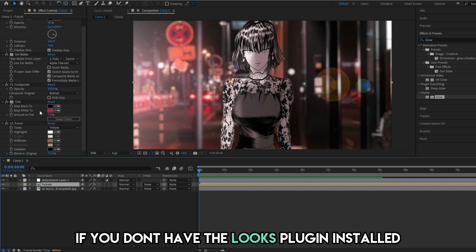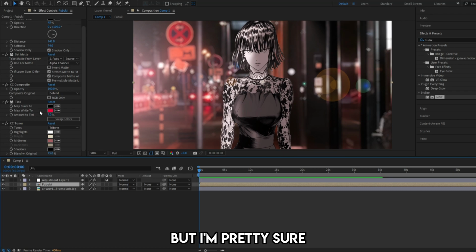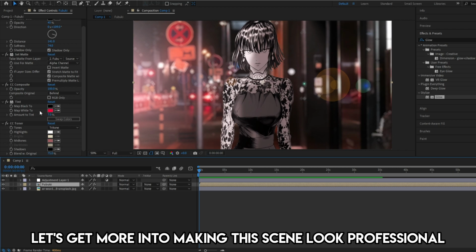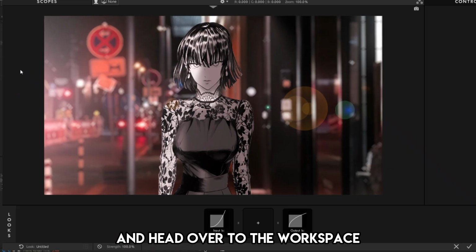If you don't have the Looks plugin installed, this is the highest amount of composition you can do. But I'm pretty sure most of the manga animators and editors own the Looks plugin. If you have the Looks plugin, let's get more into making this scene professional. Add Looks plugin to your adjustment layer and head over to the workspace.